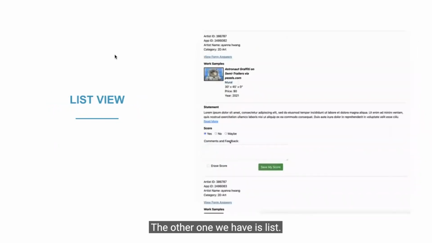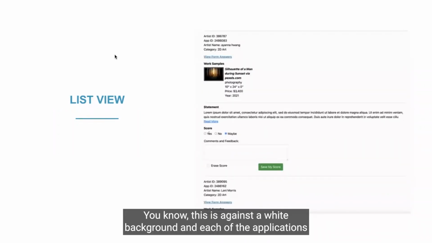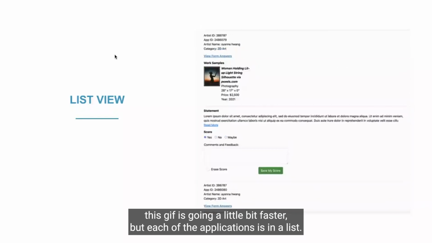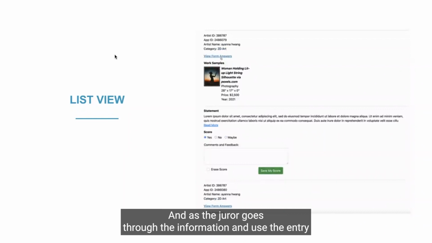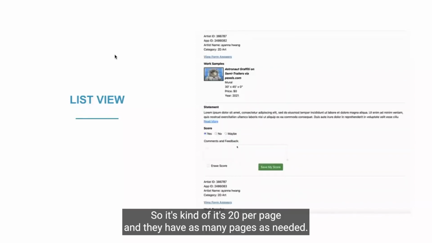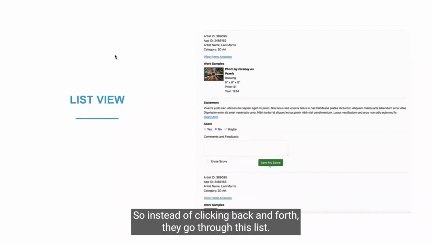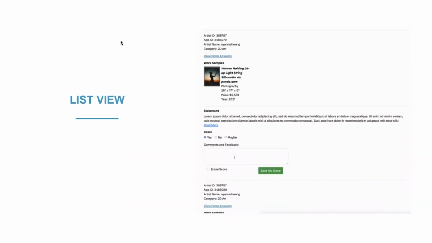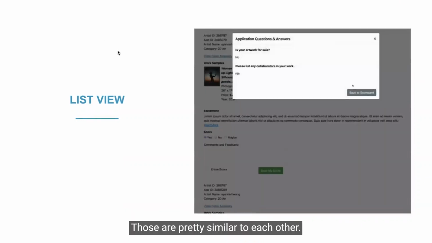The other one we have is list view. Now this is against a white background, and each of the applications, this GIF is going a little bit fast, but each of the applications is in a list. And as the juror goes through the information and views the entry and scores, as soon as they save, it kind of scrolls them down to the next in the list. So it's 20 per page, and they have as many pages as needed. So instead of clicking back and forth, they go through this list. Those are pretty similar to each other.